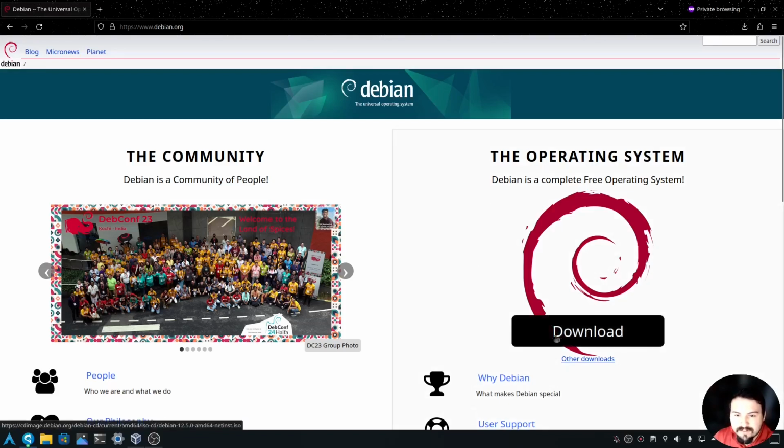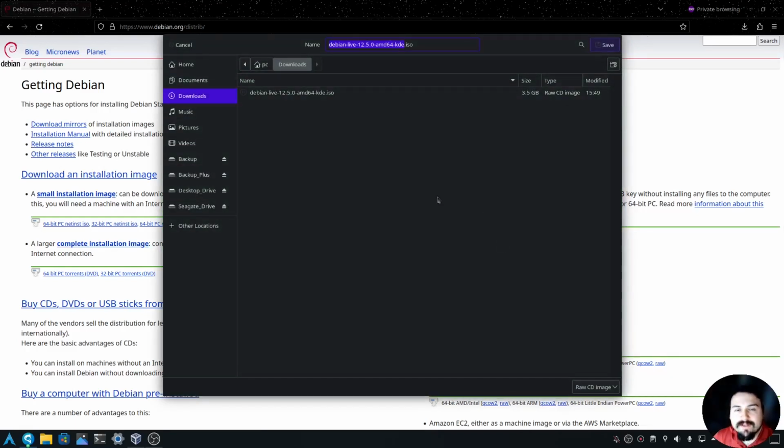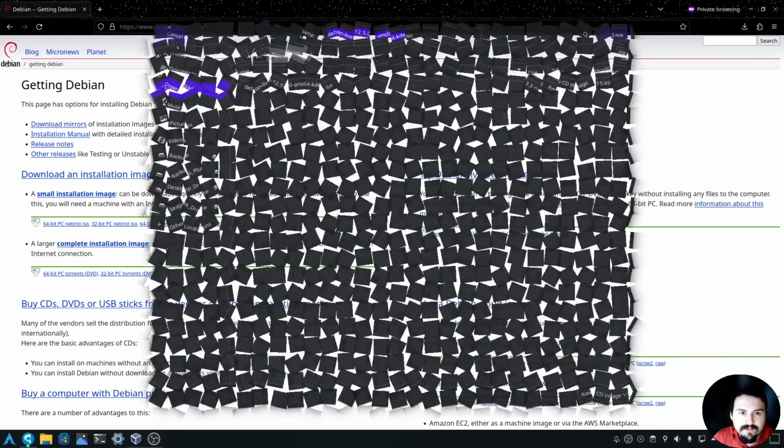So instead of clicking on this big download button, let's click on other downloads down below. And here let's click on the live KDE underneath the try Debian live before installing. This is the cool desktop environment. It's the easiest environment to transfer from Windows to Linux. So I've already downloaded this, so I'm going to click cancel, but for you, go ahead and click on save.